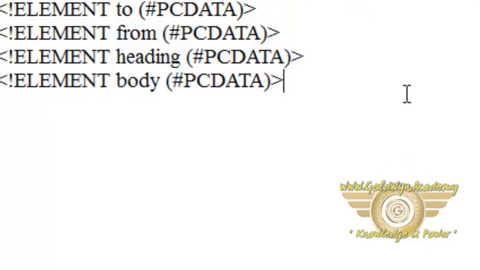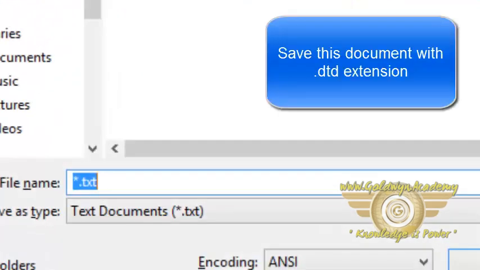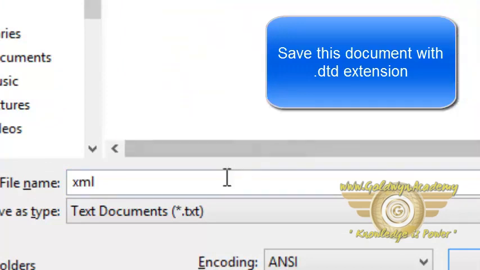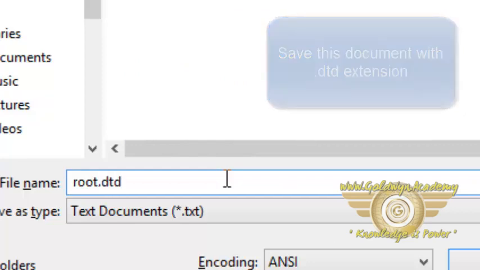Now save this document where your XML file exists and save this document using your file name .dtd extension.